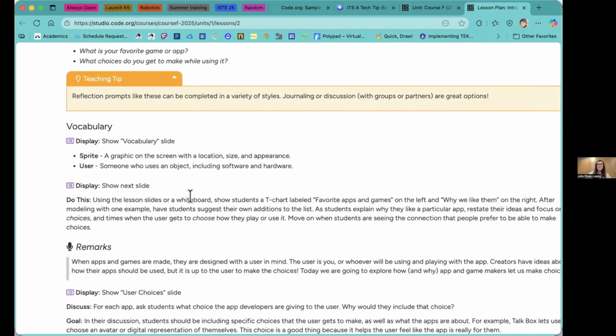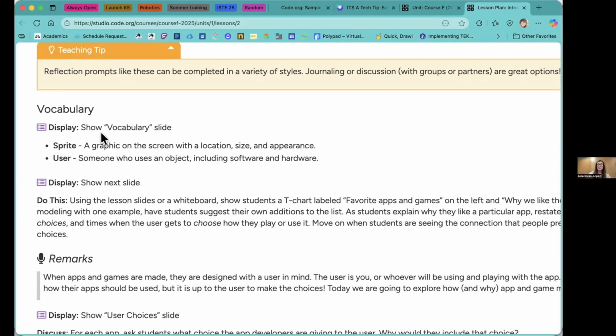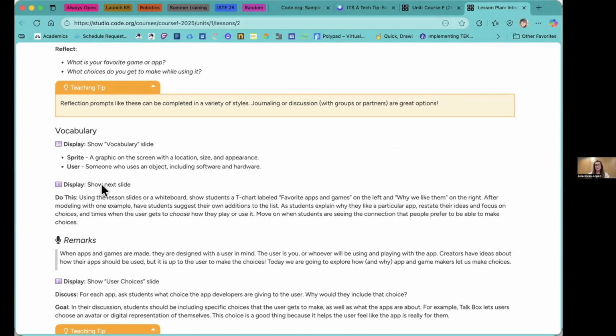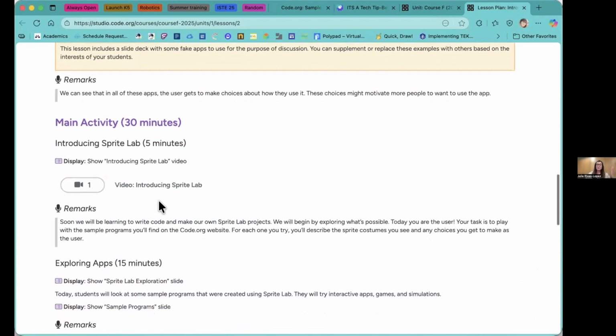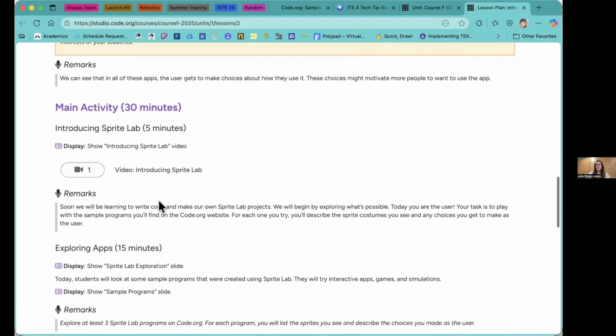And you're also going to see that if there's any vocabulary associated with it, it's going to list that. And in this case, it does tell you that there are slides that have this information. So many of them do also have slide decks that you can use to help introduce those activities to your students. It has teaching tips and then breaks down all of those different pieces.